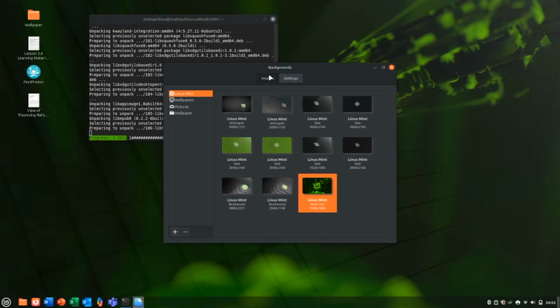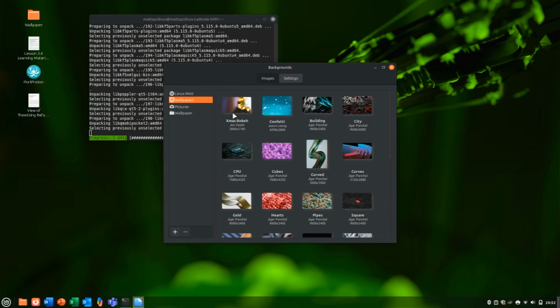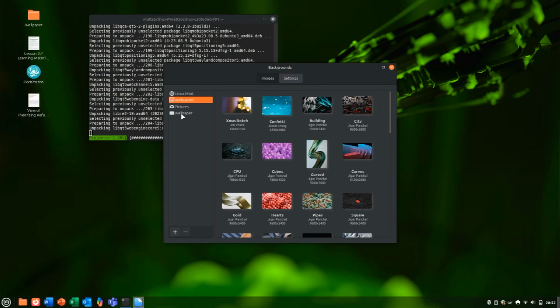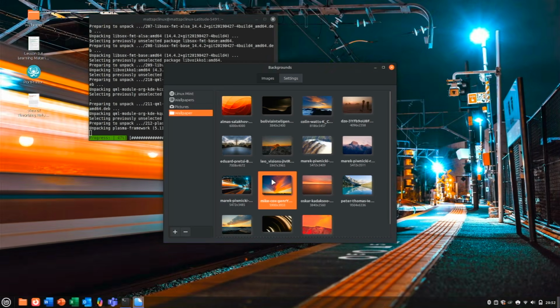Background, we can do different backgrounds on here. It comes with some of them pre-installed, like I can use different backgrounds here. I've got some backgrounds that I've downloaded myself, but by itself, it comes with these basic ones right here.